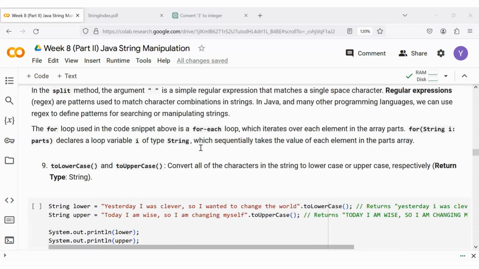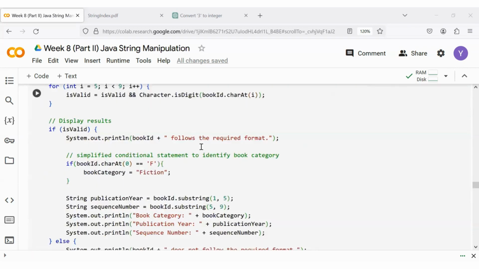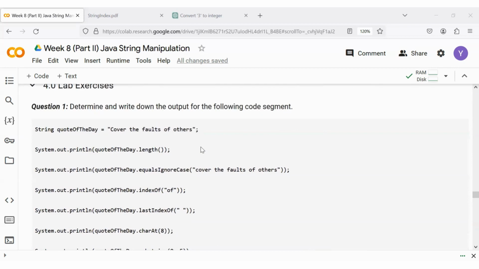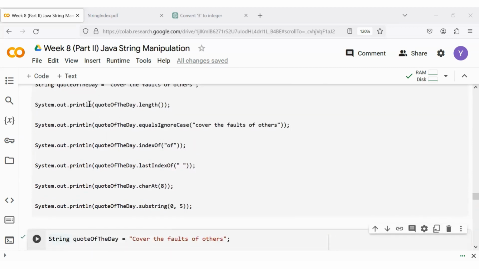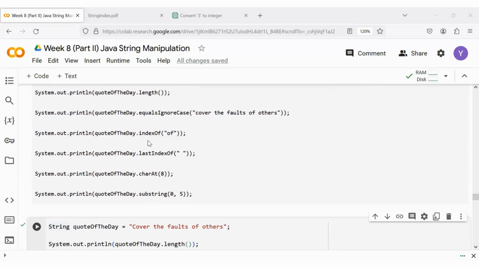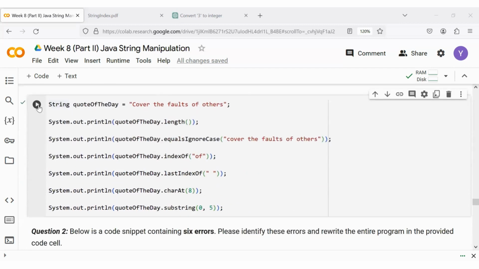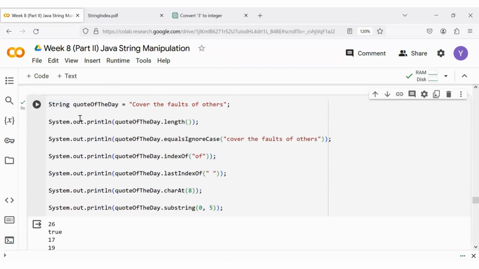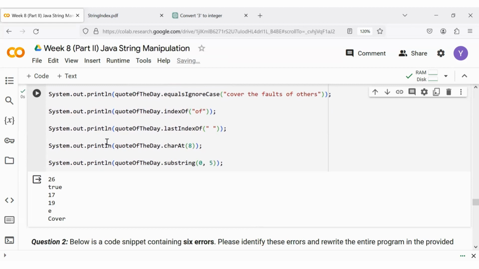So let's start with the first question, where it asks us to determine and write down the output of the following code segment. You're given a string here, and you will need to write down the output of these. Of course, what we can do is copy paste the code here and run it, and then we will see all the results.